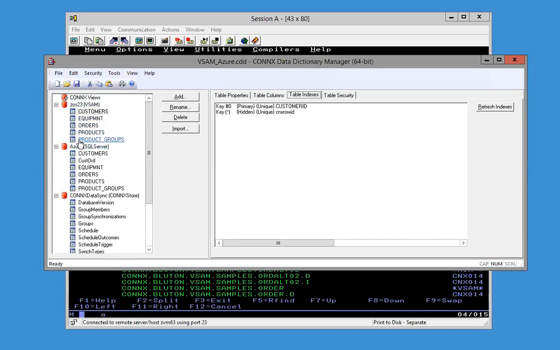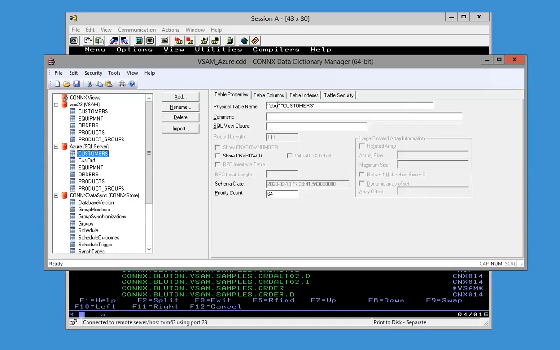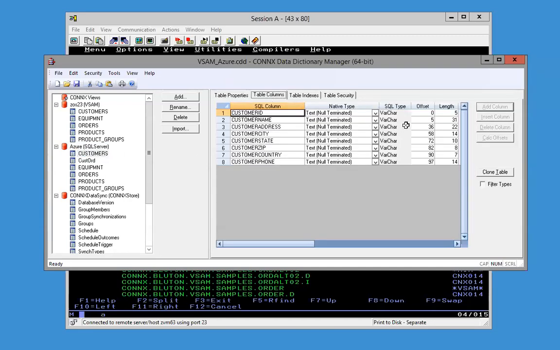In addition to my VSAM entry in my CDD, I also have the information to know how to connect to the Azure database that's in the cloud, and I have some tables that I've imported here, and you'll see they look exactly the same as what was in the VSAM file for this demo.